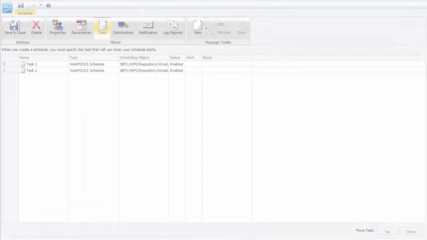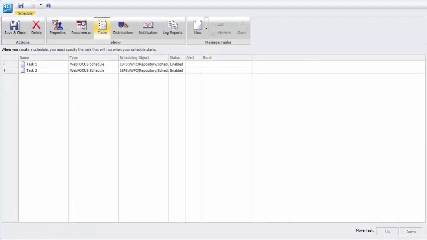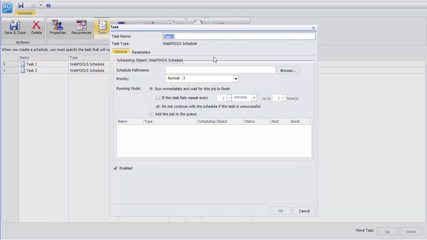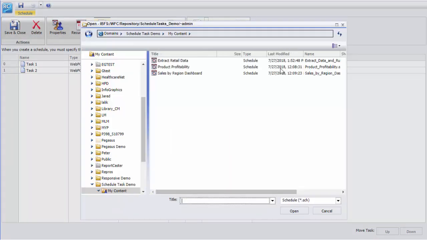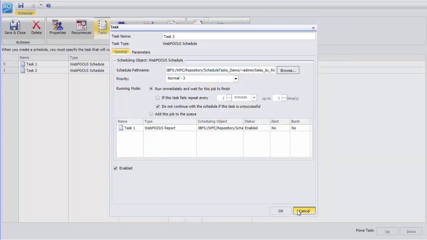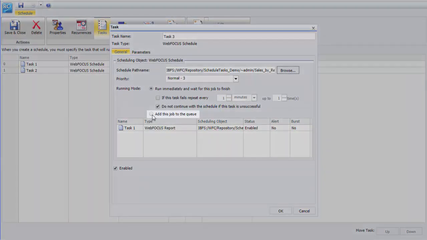We will now add the final schedule to the list, which will distribute the sales dashboard. Click the drop-down arrow of the New button. Select Web Focus Schedule. Click the Browse button to open the file chooser. Select the Sales by Region Dashboard schedule and click the Open button. Select the Add this job to the queue option.